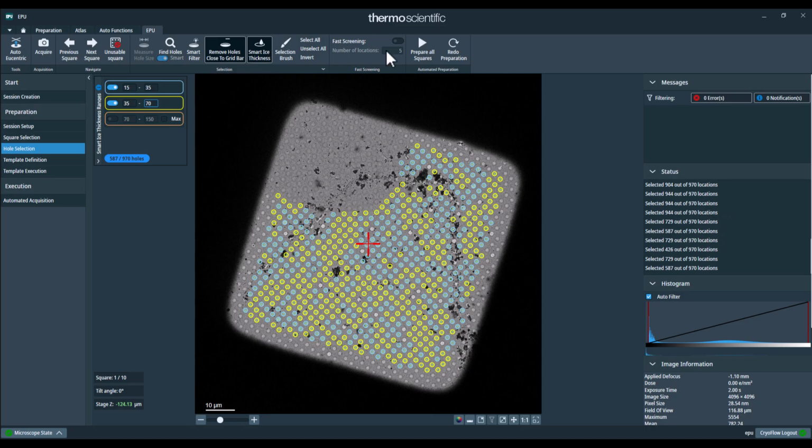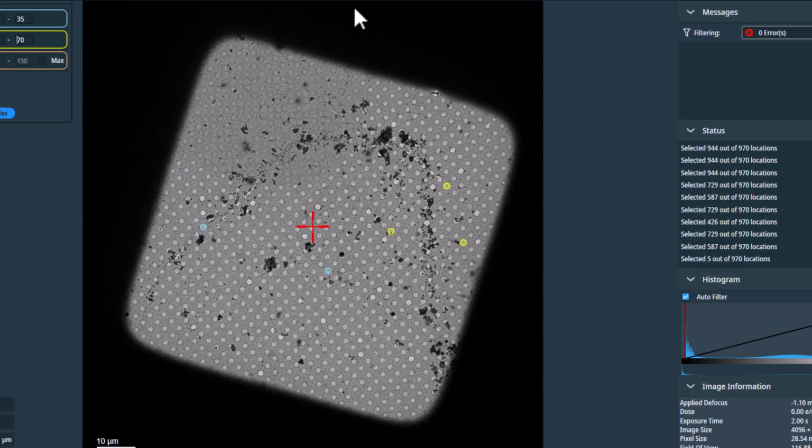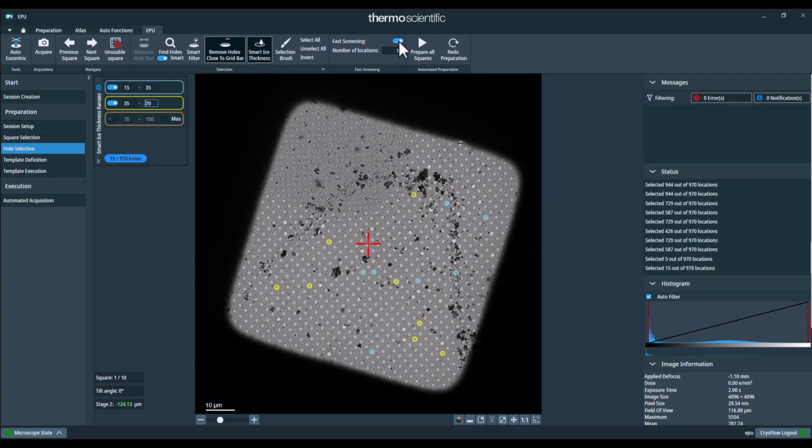We can also combine this with the fast screening feature. By clicking here, EPU will select 5 random holes within the current grid square following our defined ice thickness ranges. If we increase this value to 15, EPU immediately updates the selection. Alright, now let's disable fast screening.